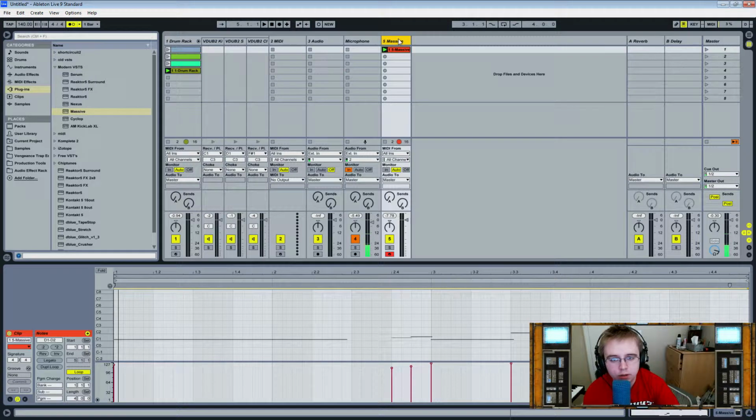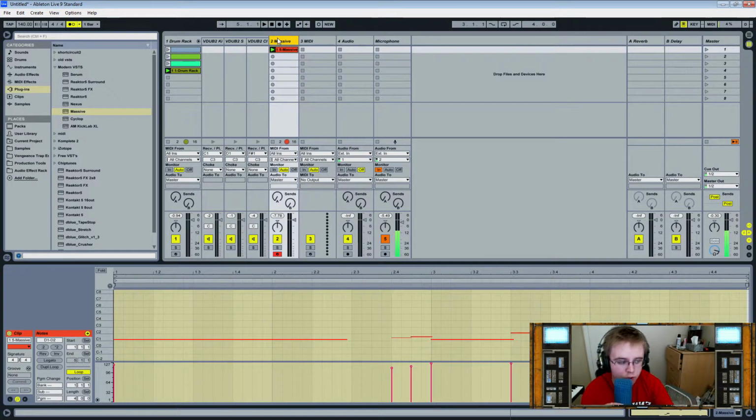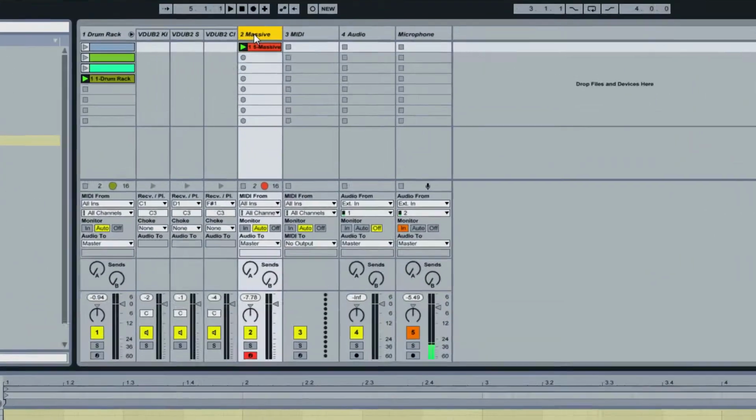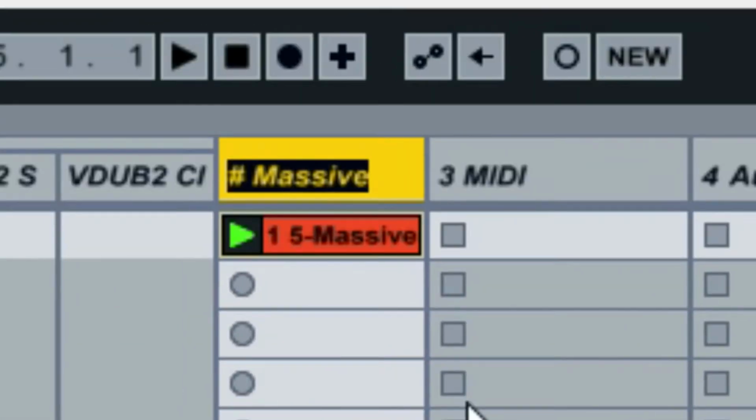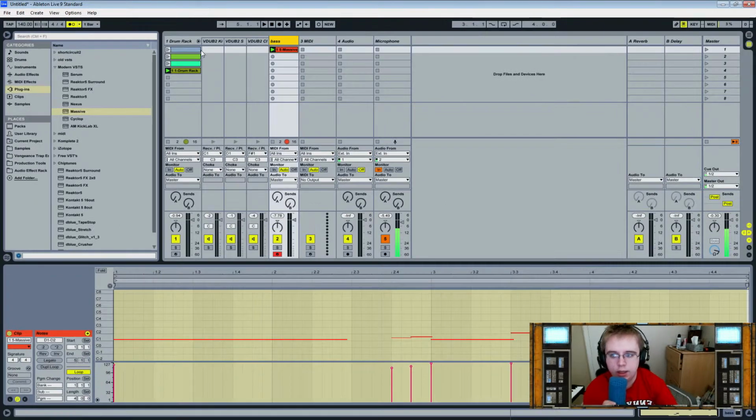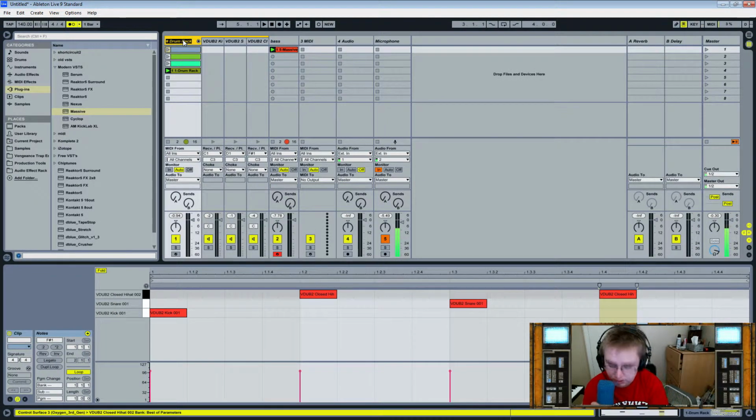Now what I'm going to do is, if you click and drag, you can reorder how all of your instruments are. You can right click this and rename it. I'm just going to call it bass. And then our drum rack, I'll just call them drums. I didn't right click at that time. I pressed Control R to rename.